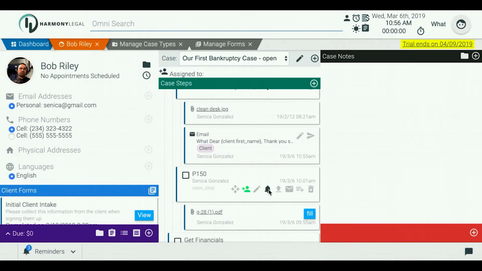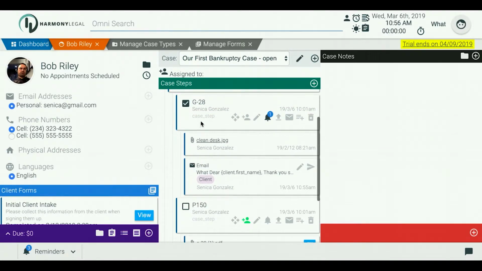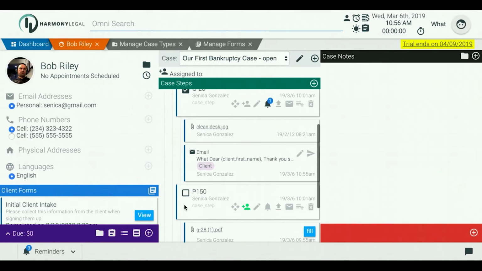In addition, if I had a reminder set on this step and this reminder had a condition of some time after the previous step is complete, that timer will then start and begin to send notifications based on the notifications you set in setting up that timer.